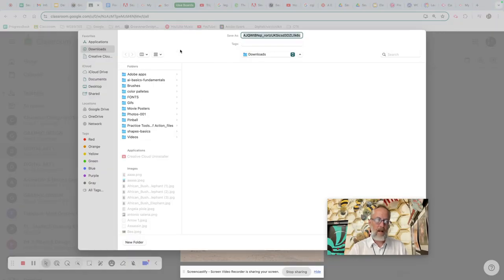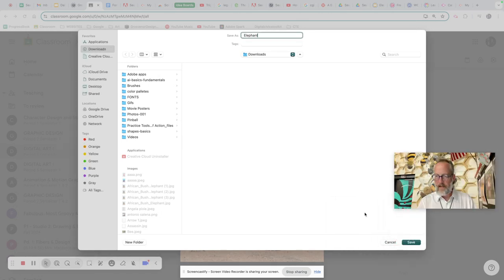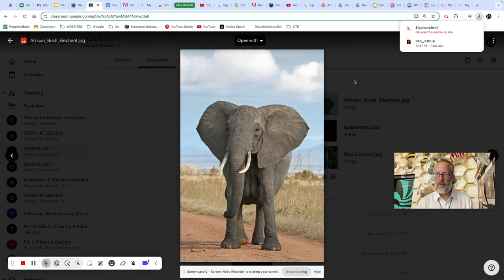Now when I do that, it's going to ask me where I want to put it. It's going to go to my downloads. It's got this name here. I'm just going to type elephant. And I'm going to put that in my downloads. And I'm going to go ahead and say save, and that'll save that to my downloads.